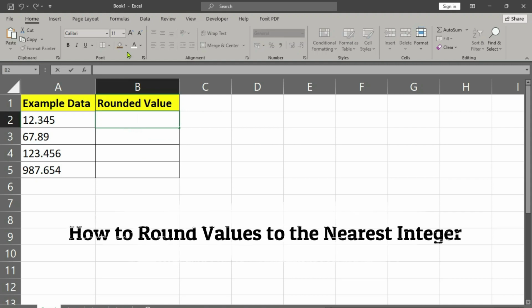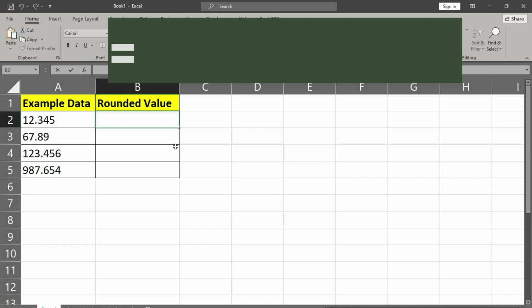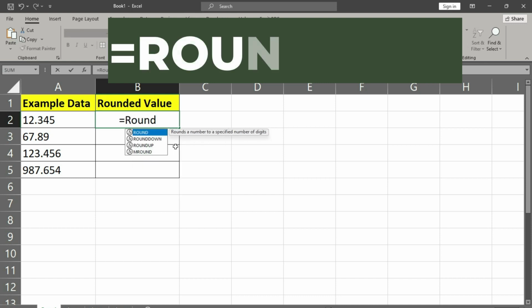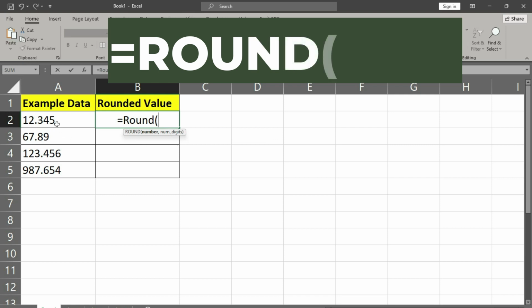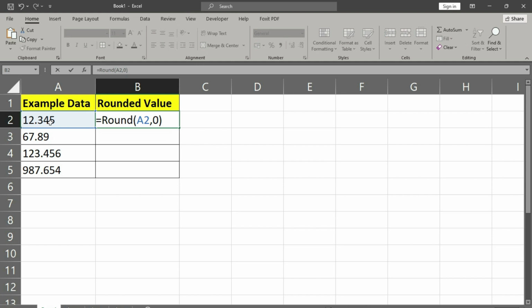Number 3. How to round values to the nearest integer. Need to round numbers to the nearest whole number? Excel's ROUND function makes it a breeze. Just input the ROUND function and specify the number you want to round. Type formula. Type equal to, type ROUND, bracket start. Select value. Type comma, type 0, bracket close. After typing the formula, press Enter key for result.